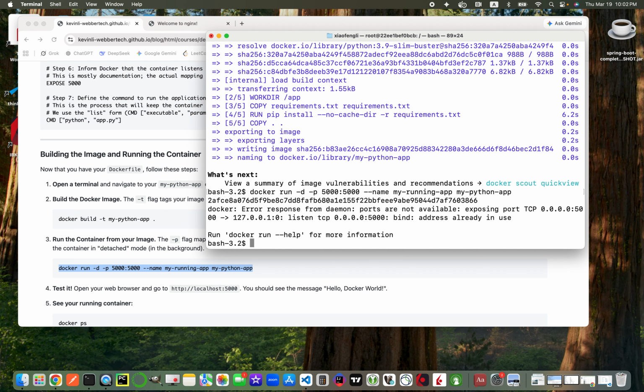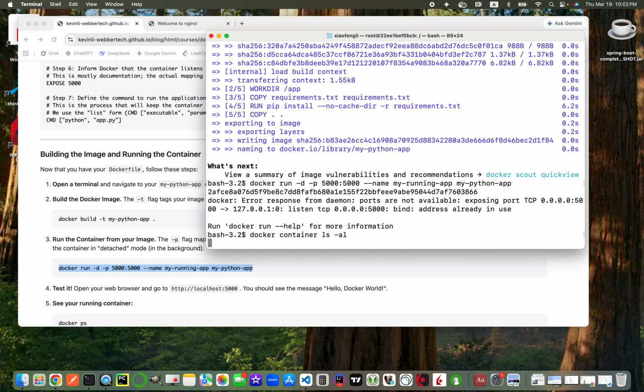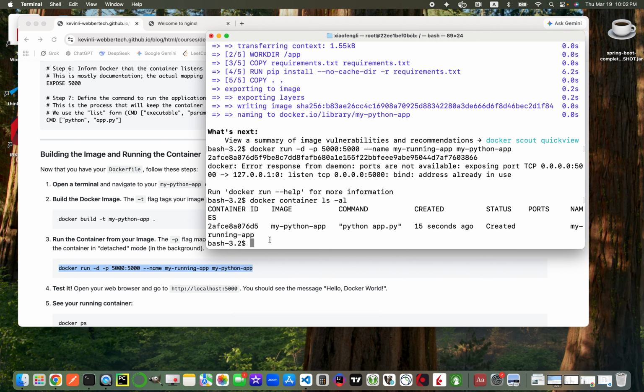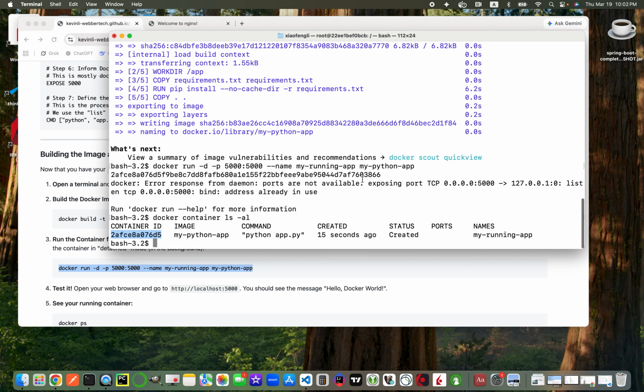Let me see. Expose 5000, bind address is already being used. Okay. Let's see. This is the container. The address is being used. We need to address that problem. Let's take a look at it. The ports are not available.